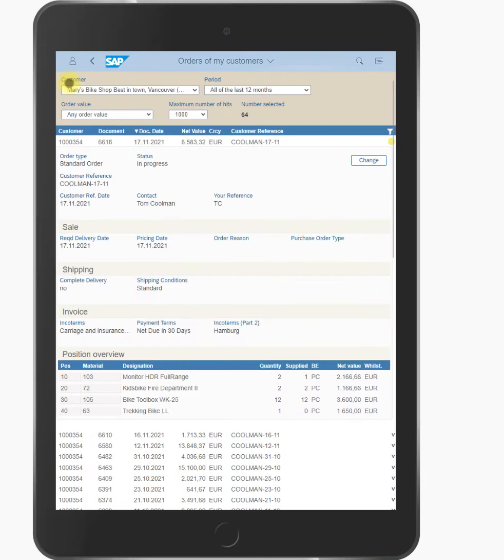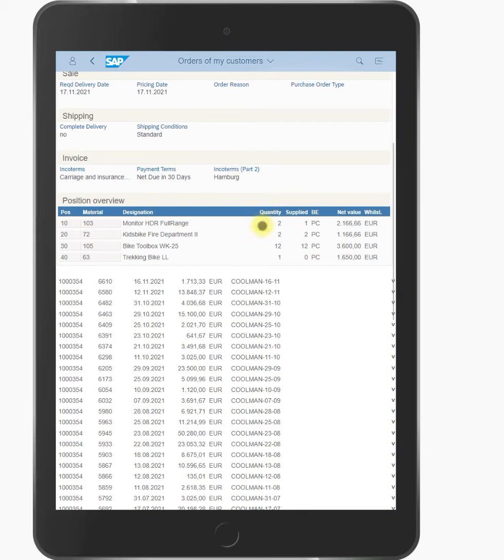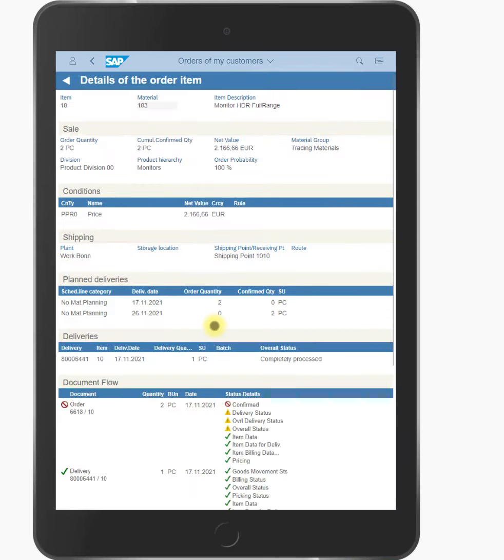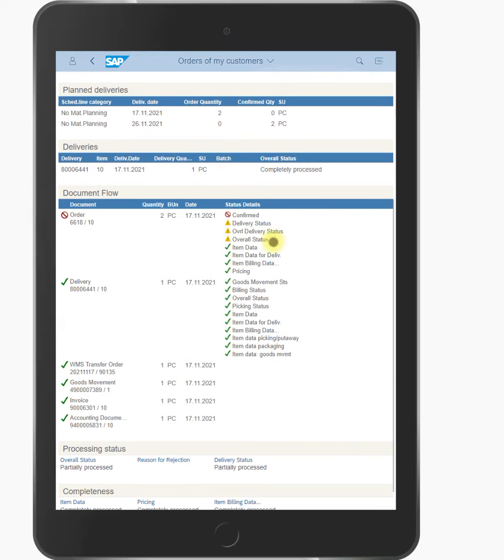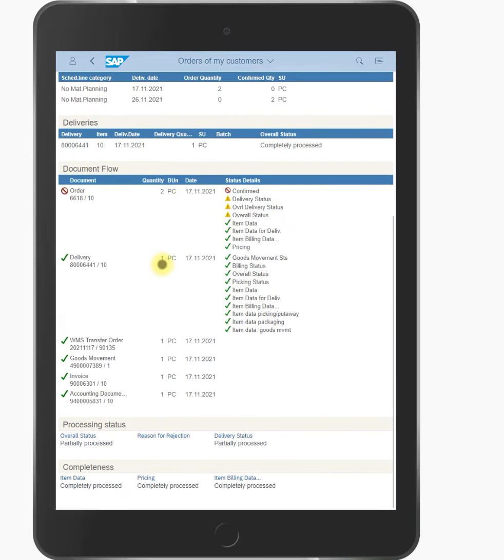The screen shows the updated information. Our contact is now Tom Kuhlman. The quantity for the monitor is now 2. And the fourth order item is the trekking bike. Clicking on the top position, the document flow has changed. Because of the additional monitor we ordered, the order is now not complete.